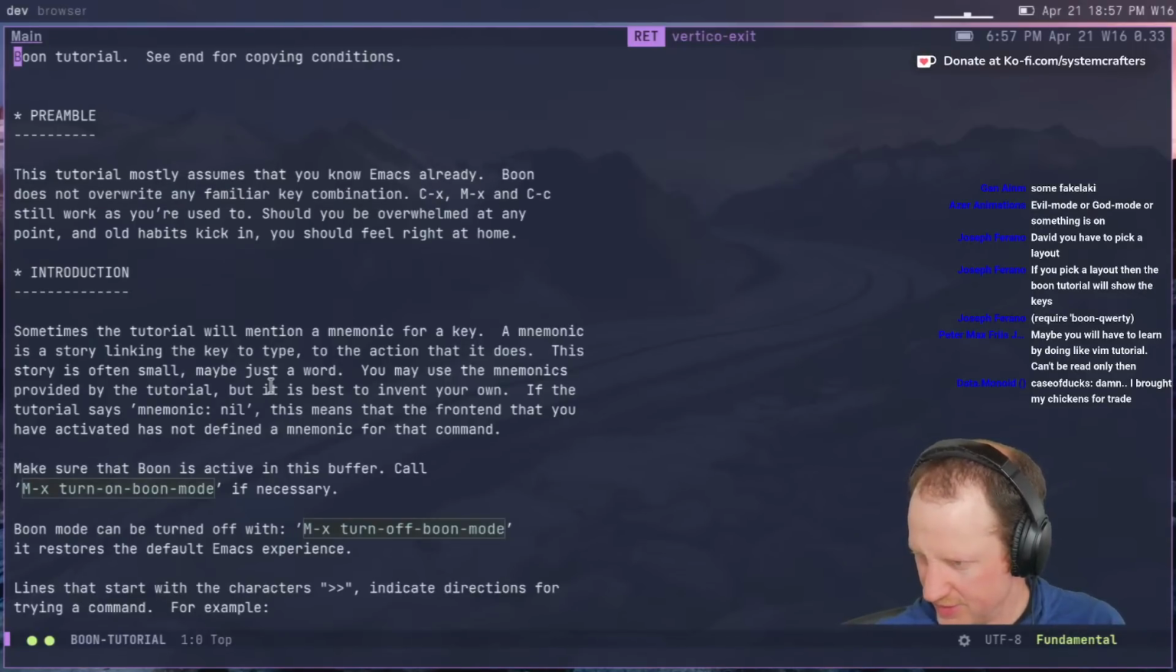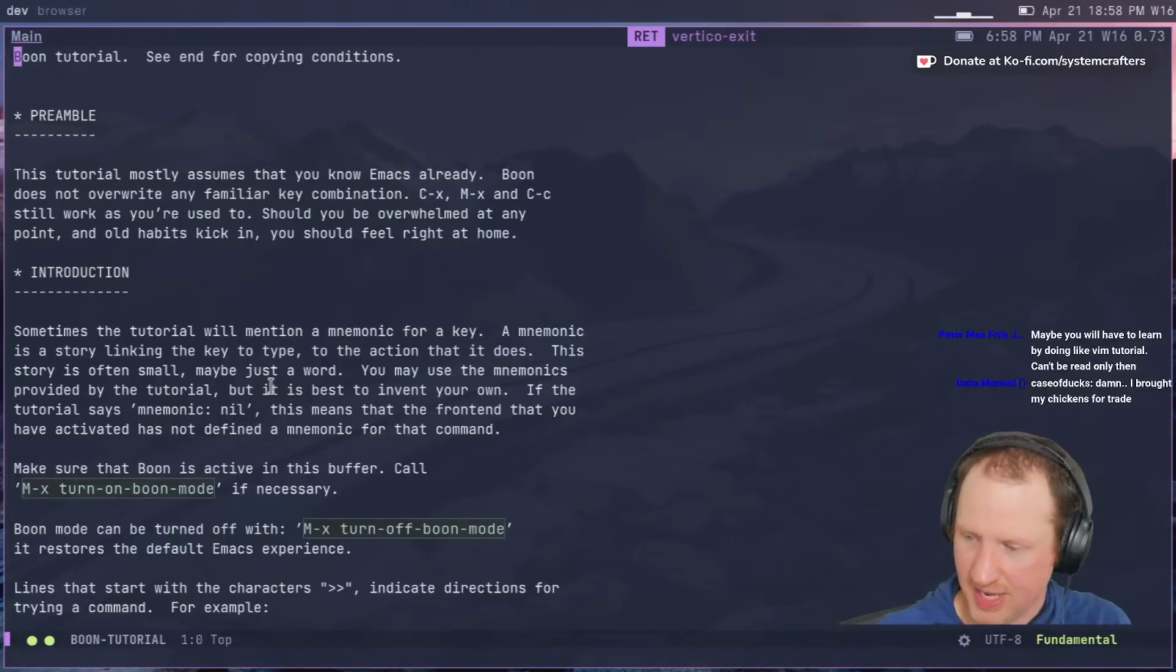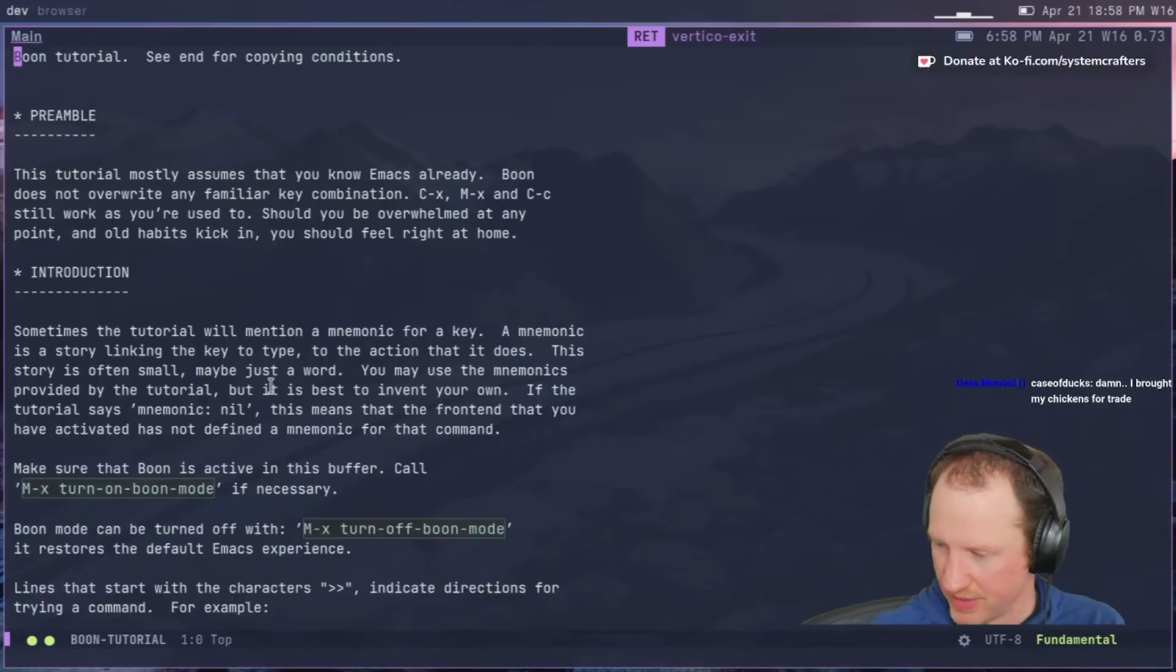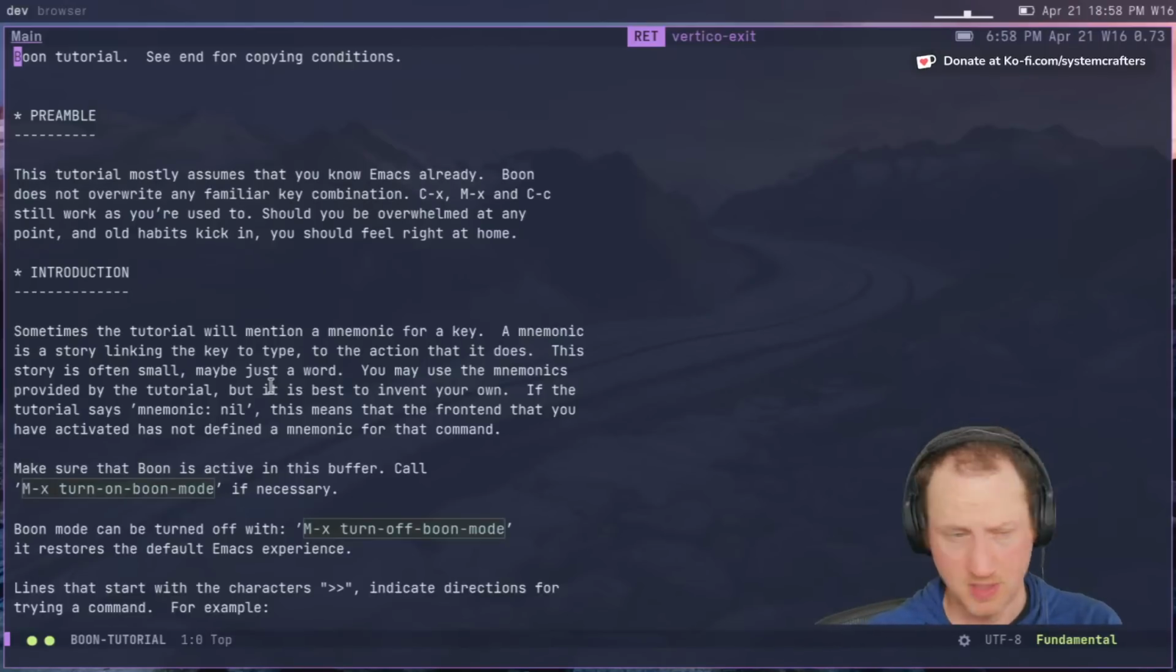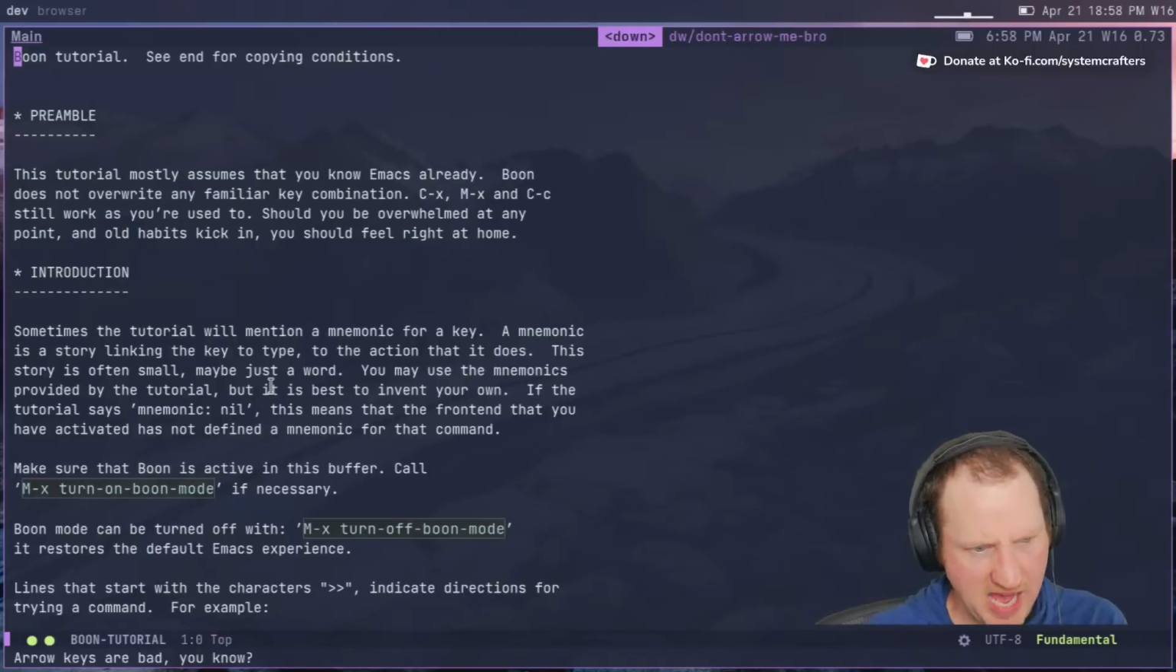Let's see. You have to pick a layout. Maybe you'll have to learn by doing, like the Vim tutorial. Can't be read only then. Yeah, I think it might make me type in here. And Joseph says the boon key bindings are not like evil much at all. Yes, it seems to be the case. Okay. So we have boon on.